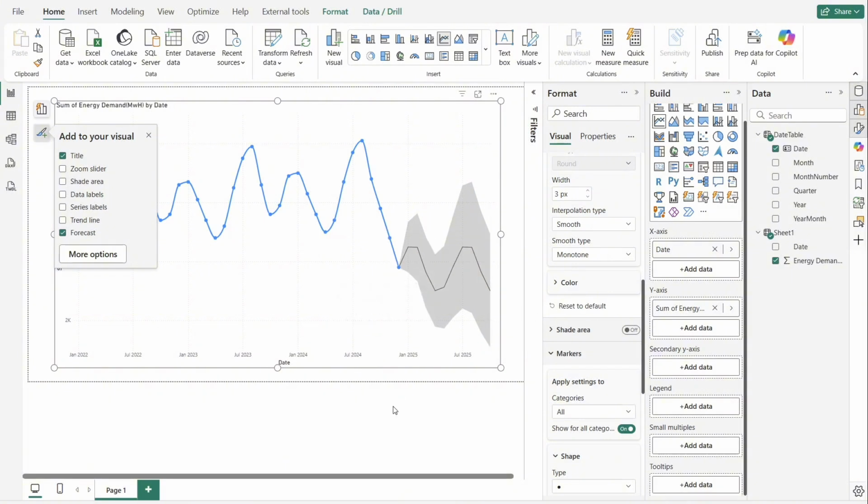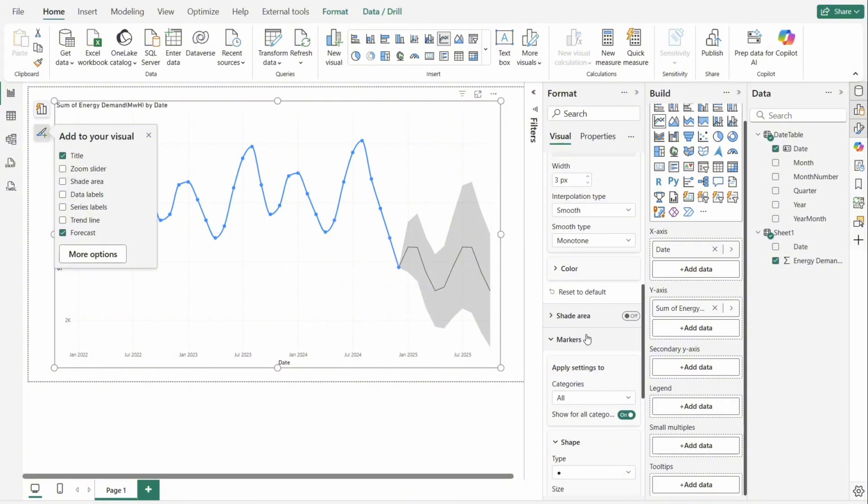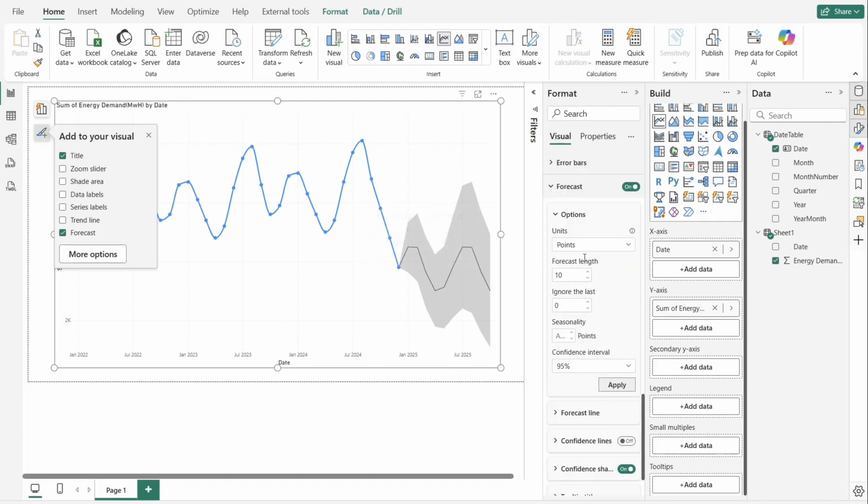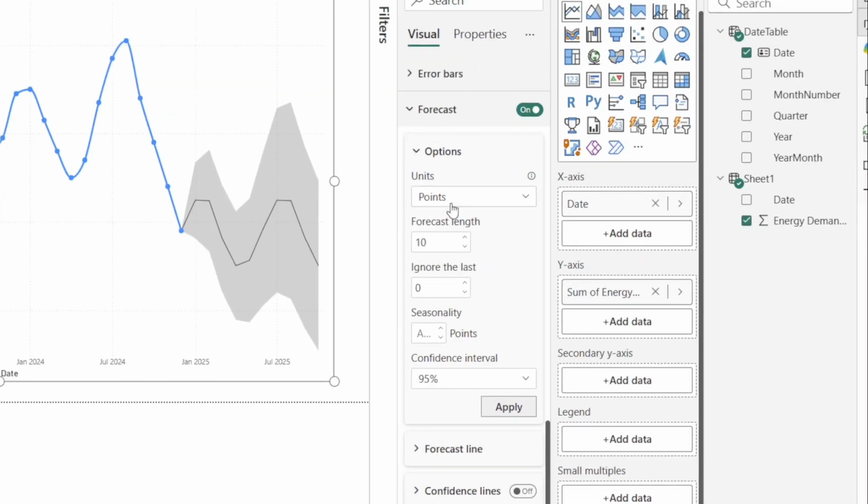Now we need to adjust the forecast format. On the format pane here, we'll just scroll down to forecast. Let's adjust the settings in the forecast to make it more useful. Currently, we have months, so I'll change the units to months instead of points. And depending on your own data, it could be days, it could be years. So just make sure that you adjust it to your own data. And right now, it's forecasting between January 2025 till October 2025. But I'll change that to 12 months because we already have 12 months from 2022. So I'll change that to 12.